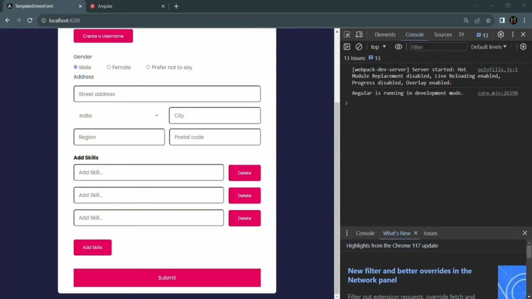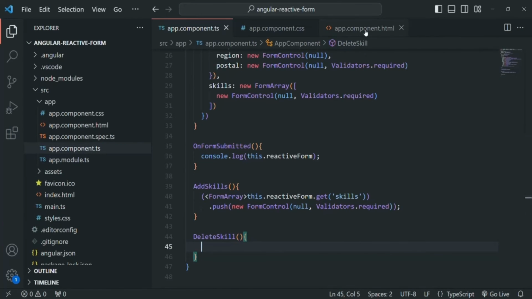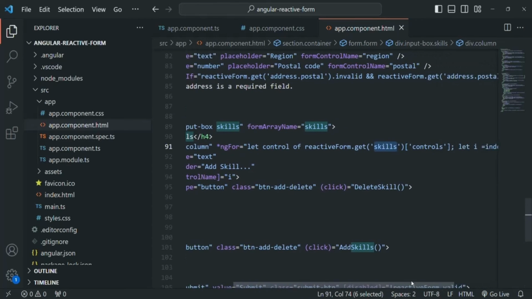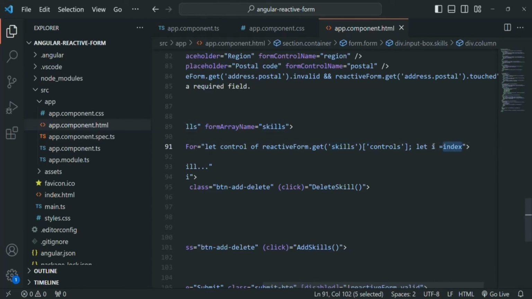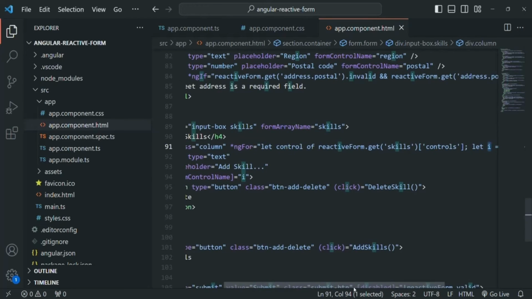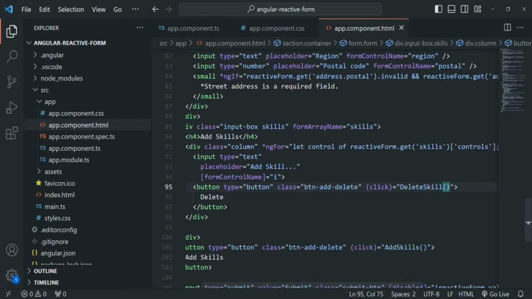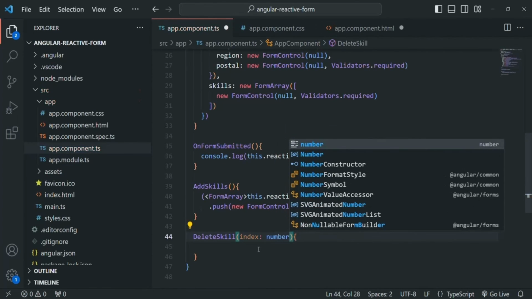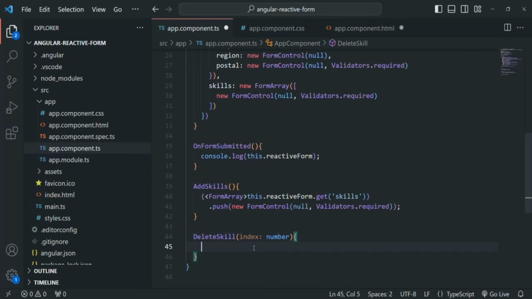Now from where are we going to get the index? Well, in the HTML file, we are looping over each element of this skills array. And for each iteration, we are also getting its index, and we are storing it inside this variable i. So we are going to pass this variable i to this deleteSkill method. And here in this method we are going to receive a value, let's call it index, and it is going to be of type number. Using this index we are going to delete that skill from this skills form array.